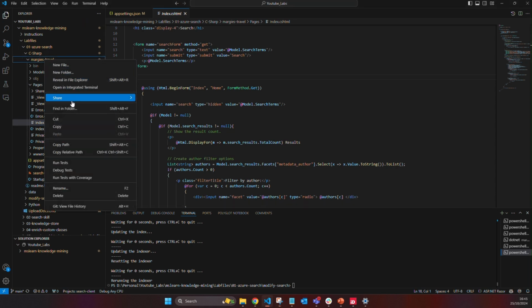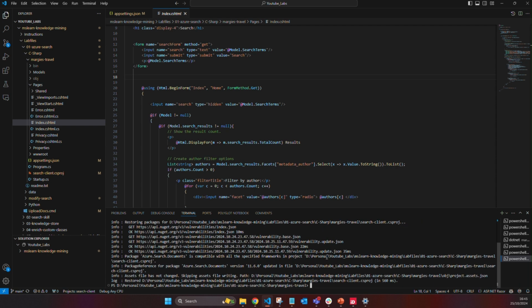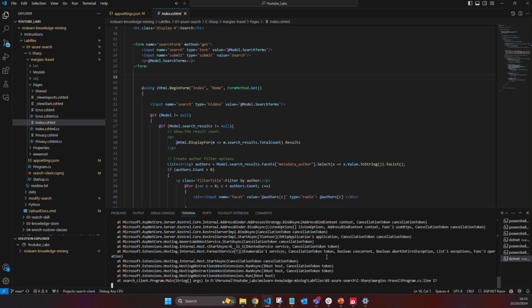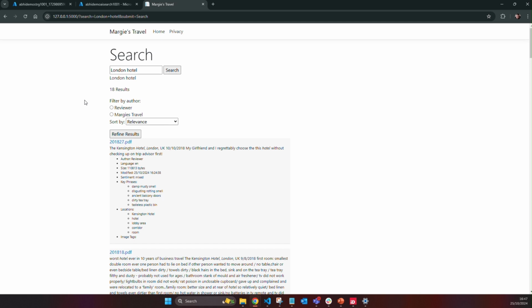Let me go to this folder and I will install the various packages related to the Azure Search library and let it get completed. It is complete. Now I will do dotnet run. After I have run the application, it got me here. So this is my application that I have run. Let me put something like London Hotel. Search. It is giving me 18 results for London Hotel.